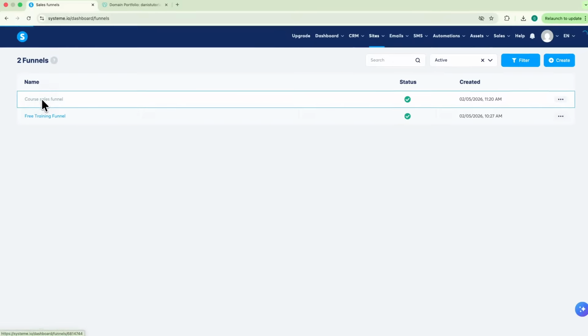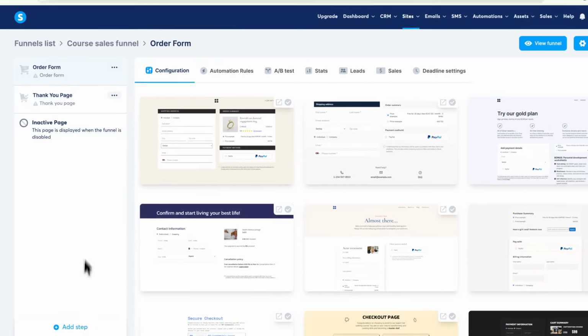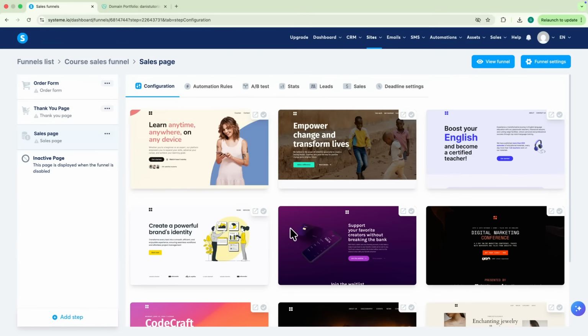System.io will create a basic structure that includes an order form and a thank you page. But I want to have one more step, which is a sales page, so I'll click on Add Step and then name it Sales Page, and for the type set it to a sales page, and finally I'll just add that page as the first step by dragging it up here.